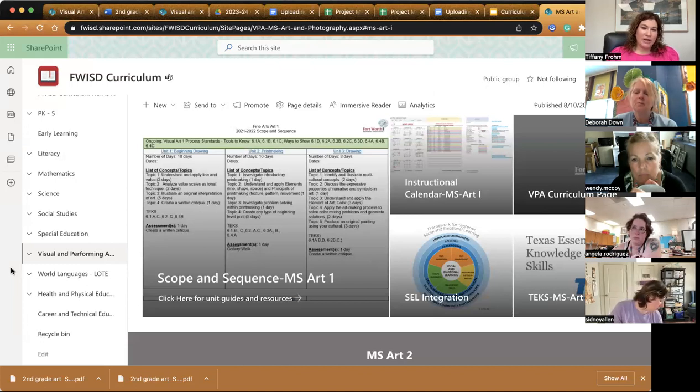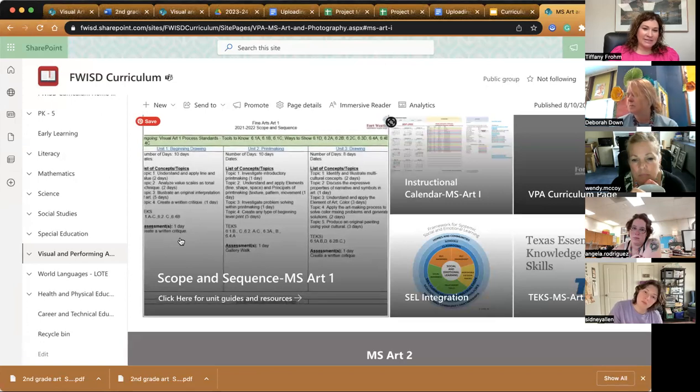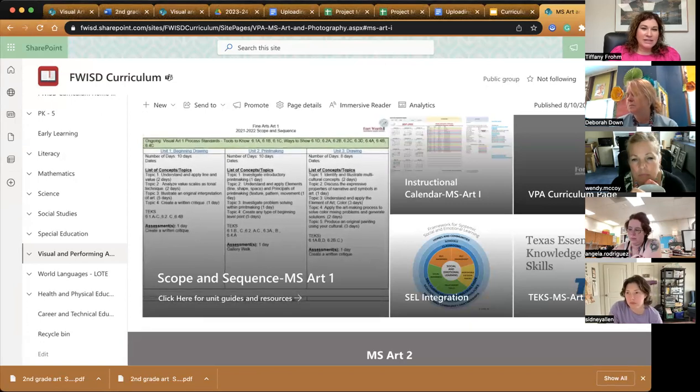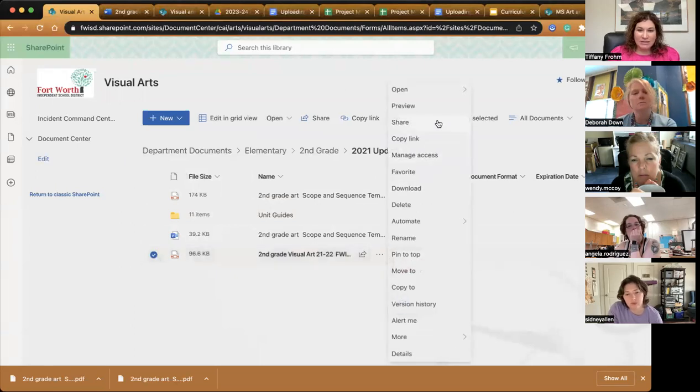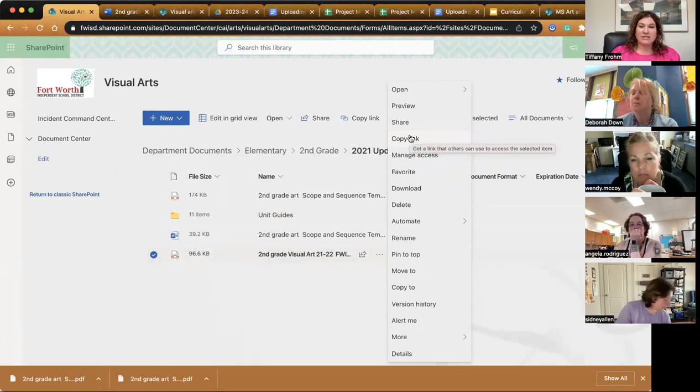You'll want to add them to SharePoint and add the link to the scope and sequence. If you're pulling a link, you basically use Copy Link, and then when people click on it, they get that document. Anything you put within these folders, whether it's an Art of Ed resource, as long as you're copying the link here, it'll stay here forever. You add it to the scope and sequence, then download that new version of the scope and sequence, and everything should stay connected to the Fort Worth ISD site.